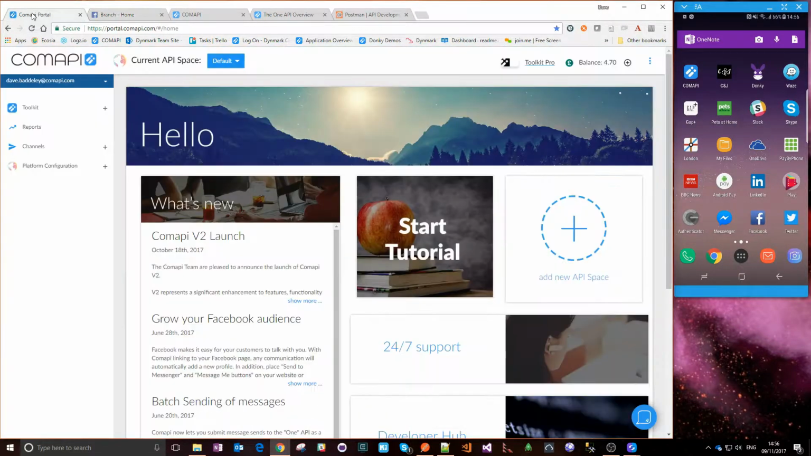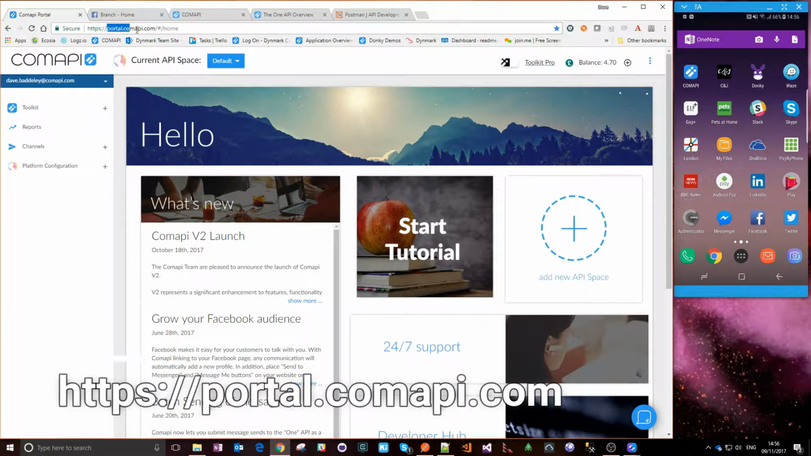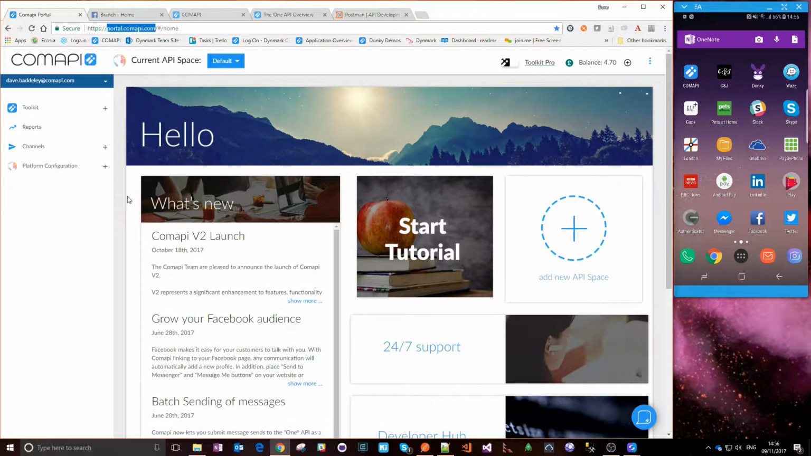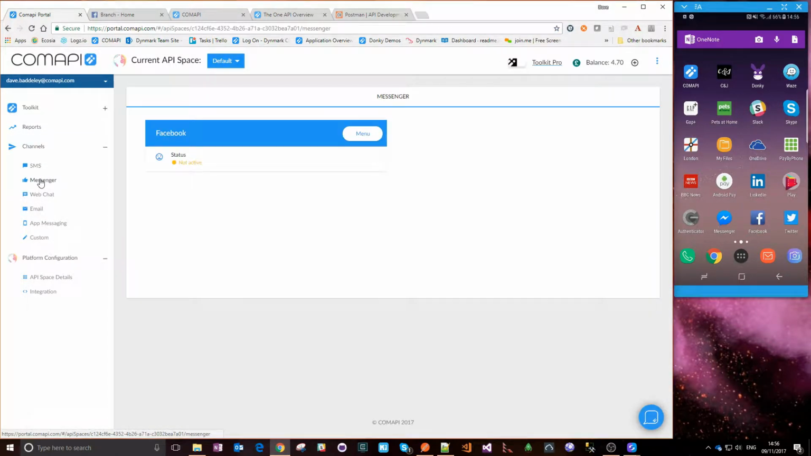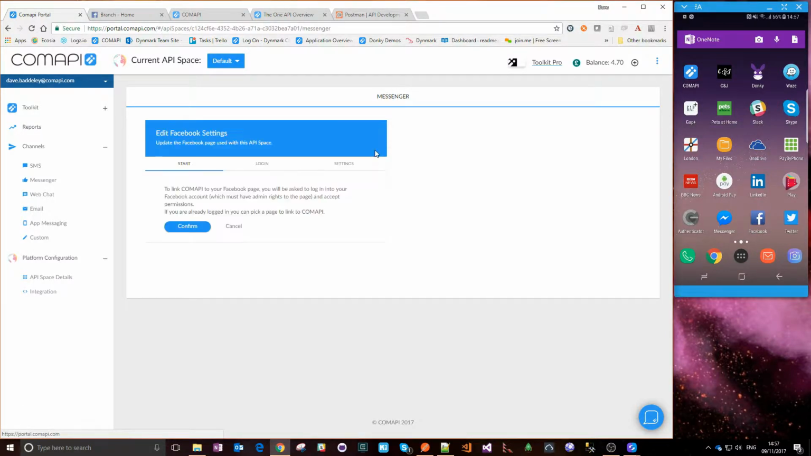So let's switch to the Comapi portal, which can be found at portal.comapi.com. And we're going to go into the API spaces configuration. So we're going to go to channels, we're going to go to Messenger. As you can see, we don't have an active Facebook Messenger channel at the moment. So let's set that up.